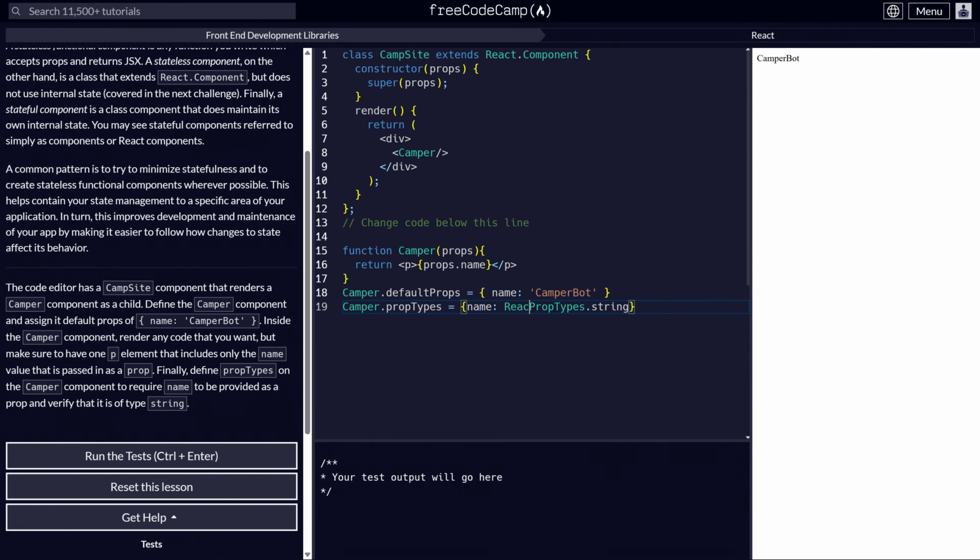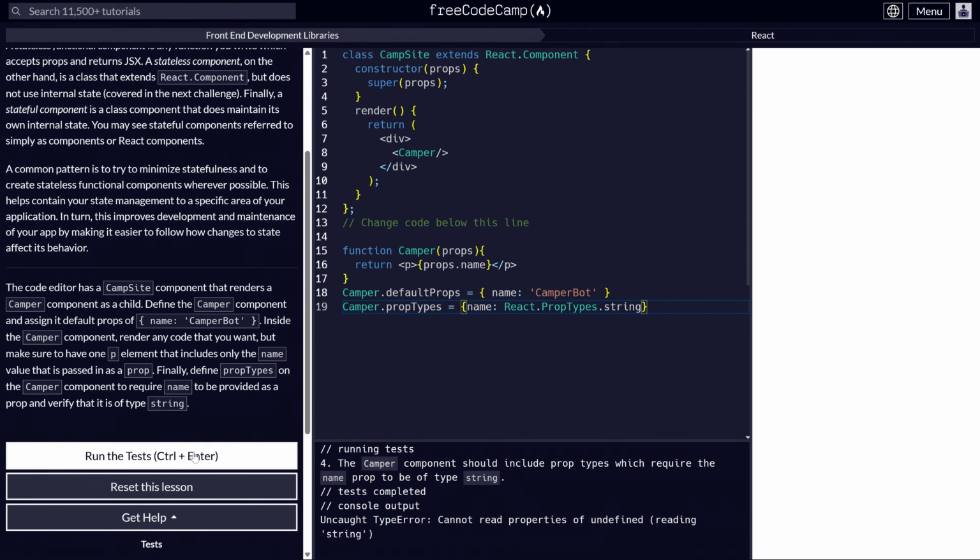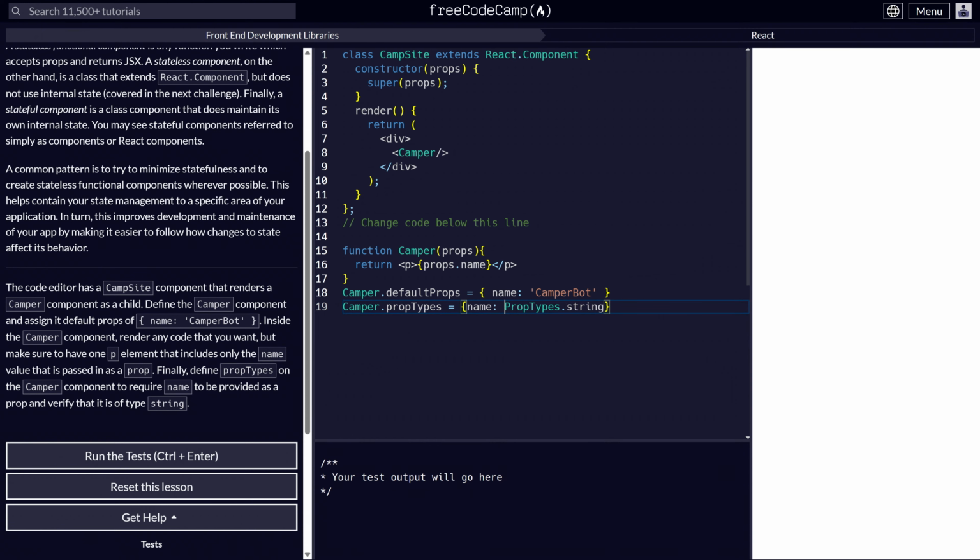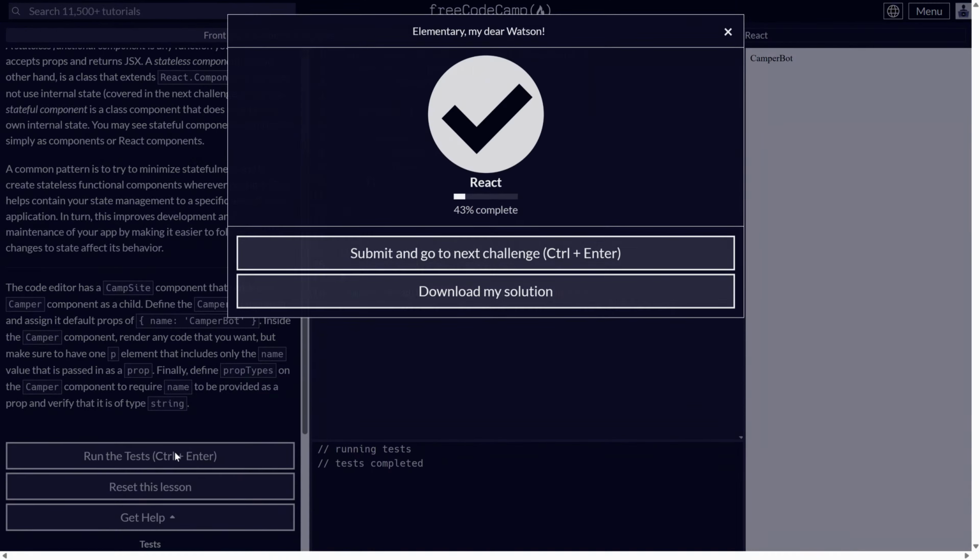Is it react.prop types? Require. There we go.